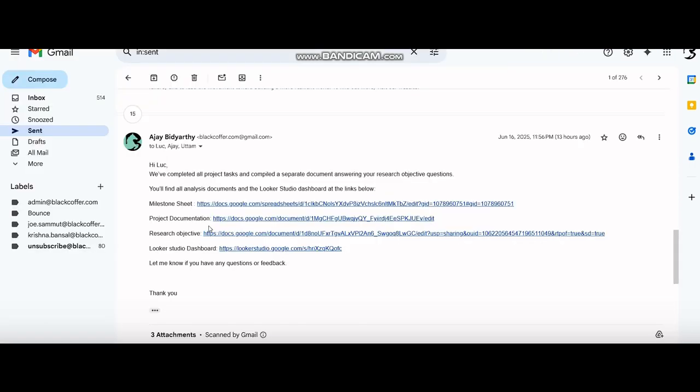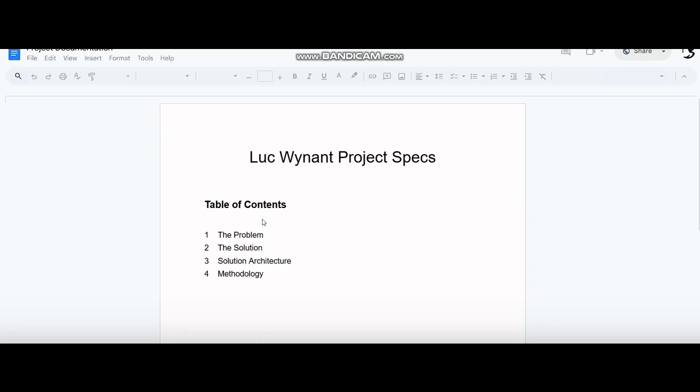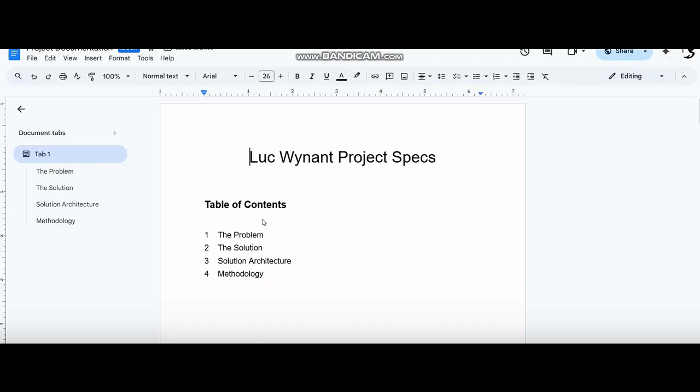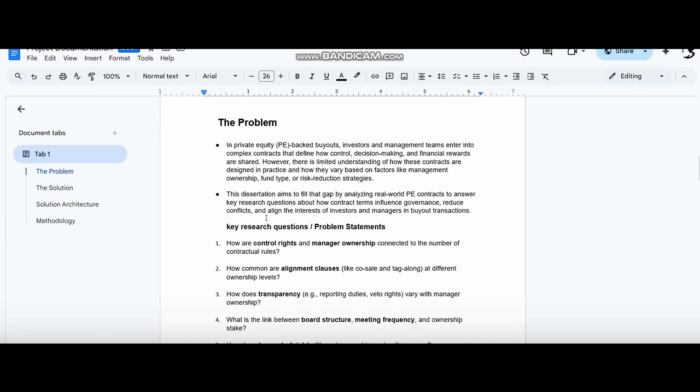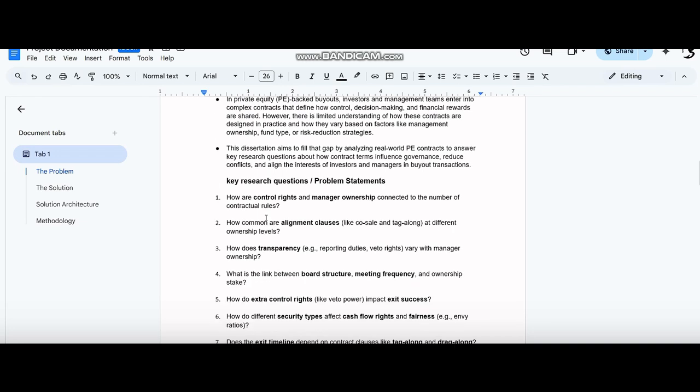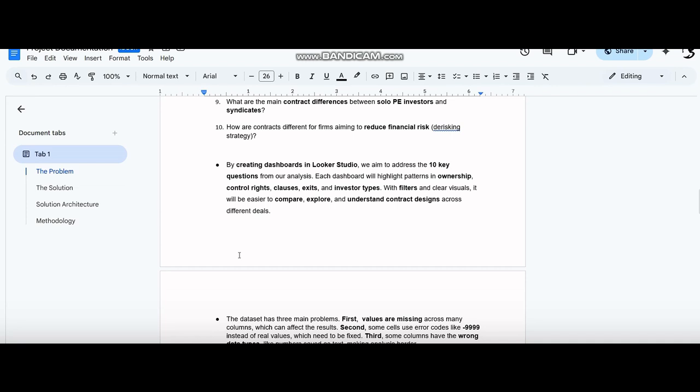So next is the project documentation. As you click here, it will lead to this document where the problem, the solution, the solution architecture and methodology are explained. As you know, the problem is analyzing the 10 key questions, and those 10 key questions are mentioned here. And on that, we are going to create the Looker Studio dashboard.